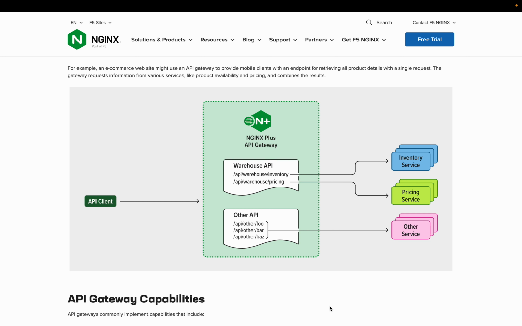Of the tech series. Today's topic is API Gateway. So the documentation which I'm referring to is Nginx documentation, which is also an API gateway. So what is an API gateway?